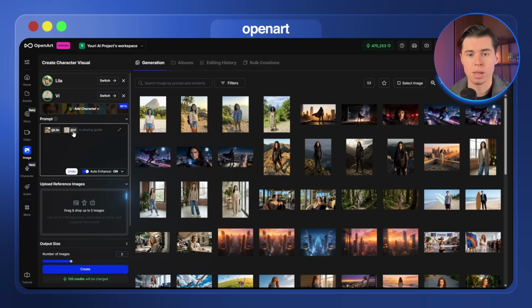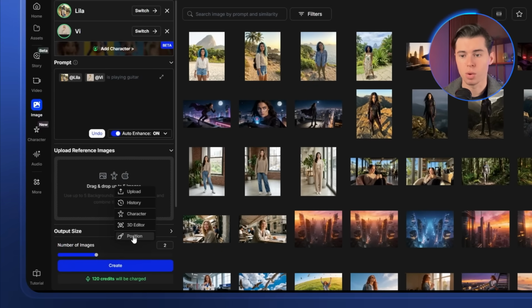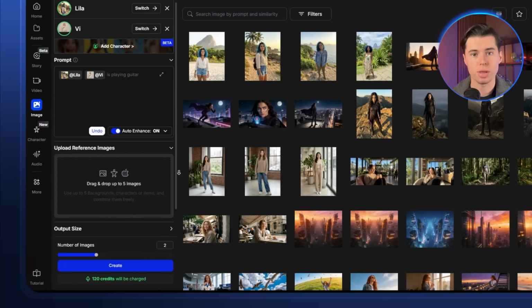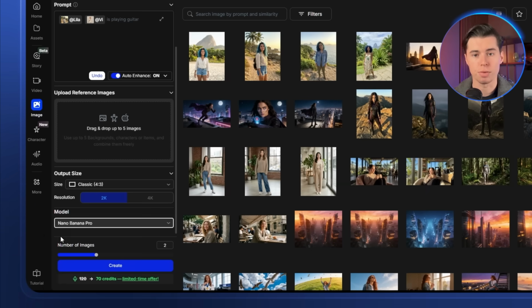Then you have the possibility to drag and drop images, but you can also click on the 3D editor. This is one of the most powerful and closed features I've seen with consistent character creation, and I'll show you that in much more detail later on. We'll also look at the position tool, which is also super powerful. Next are the output size and resolution, and at the end you choose the models. I'd mostly stick with NanoBanana Pro.